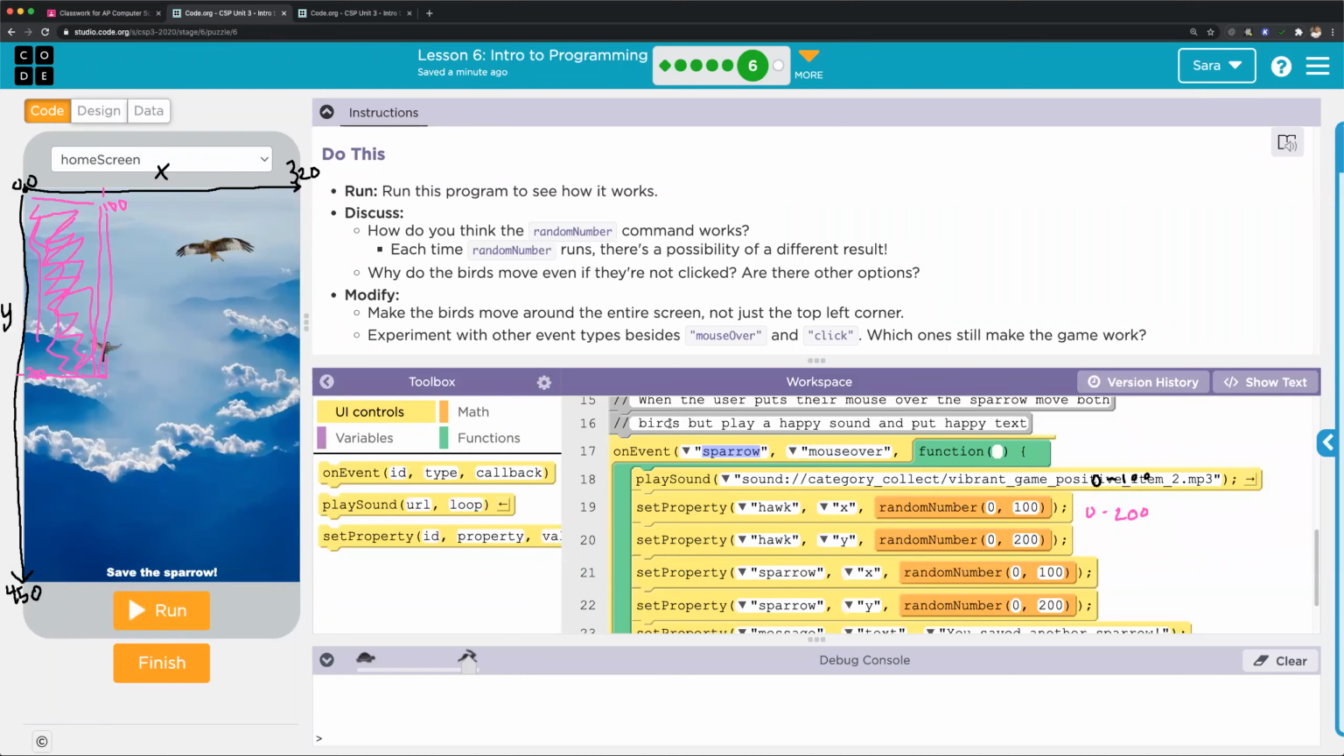Let's see, what else? Now we actually want to modify our code so that our two birds aren't limited to just this area. We want them to potentially go anywhere across the screen. So we want to make sure that they can go over here or down here or over here, anywhere, the middle. So what we need to do to fix that is we need to change these random number ranges.